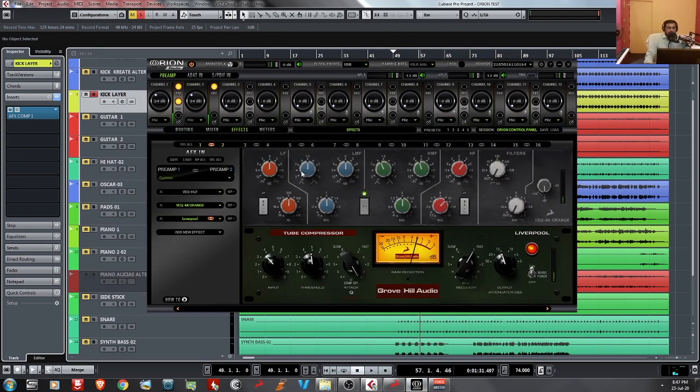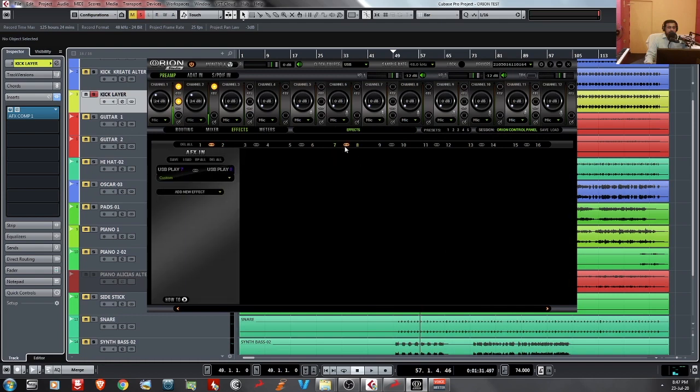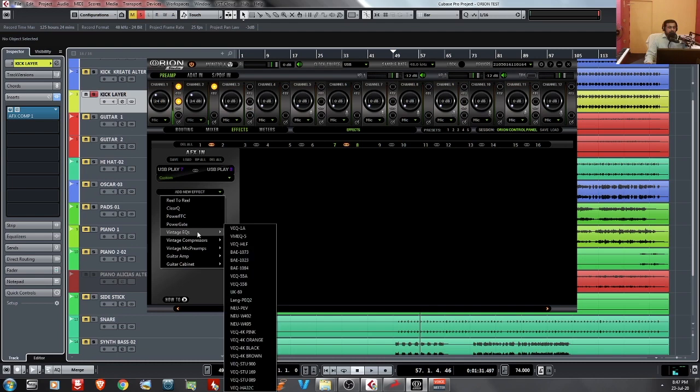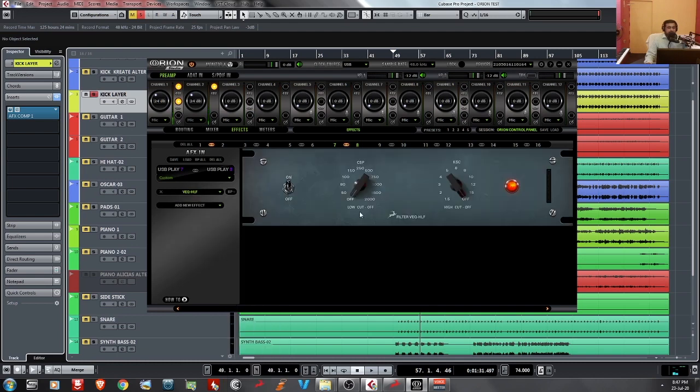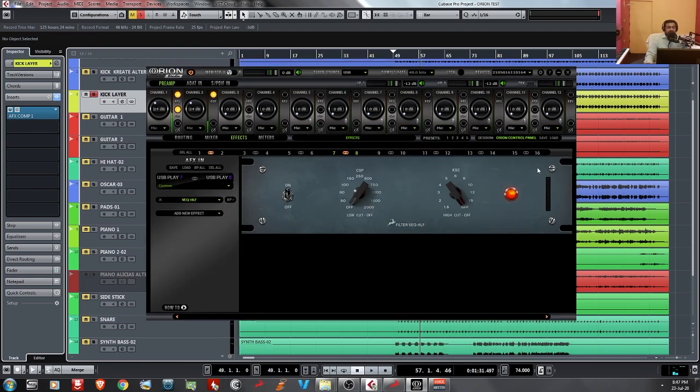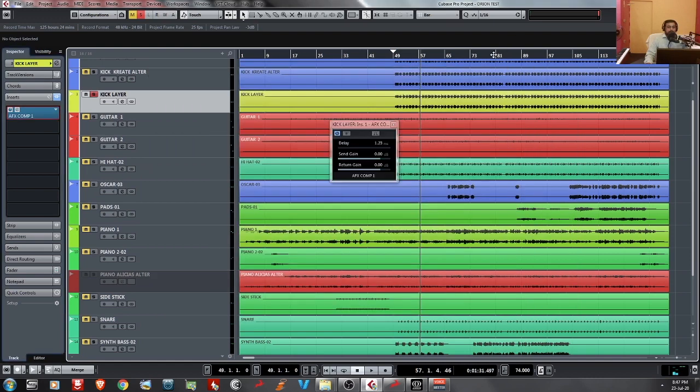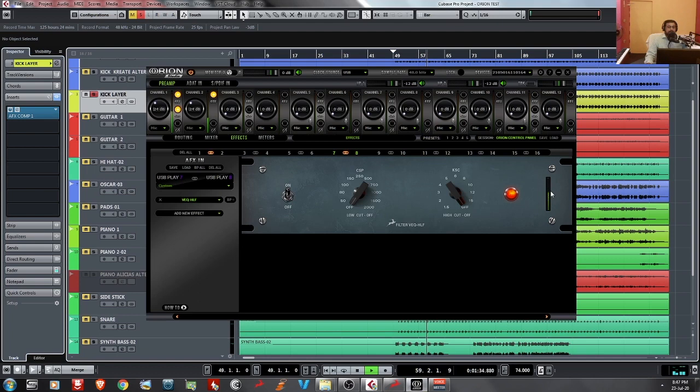Let me go to the FX 7-8. I'm linking the 7-8. I'm adding an effect here. Let me add an HLF first, so that we can look into the signals whether they are coming or not. I'm playing that kick. Yes, it's coming here.